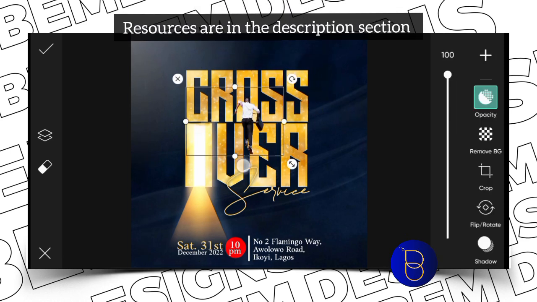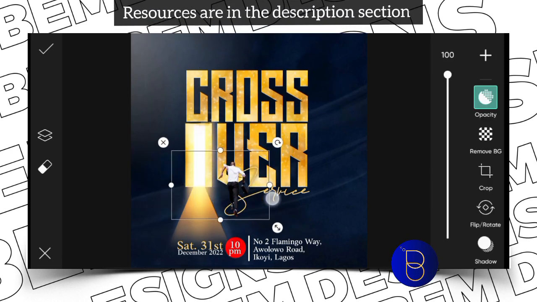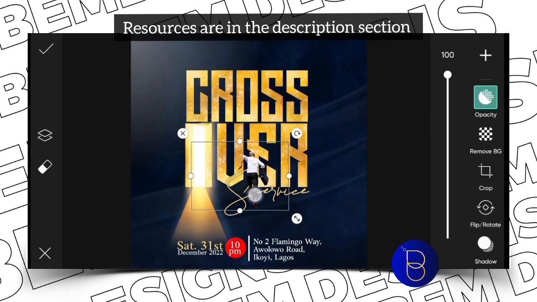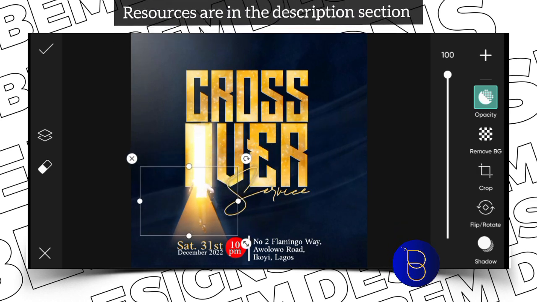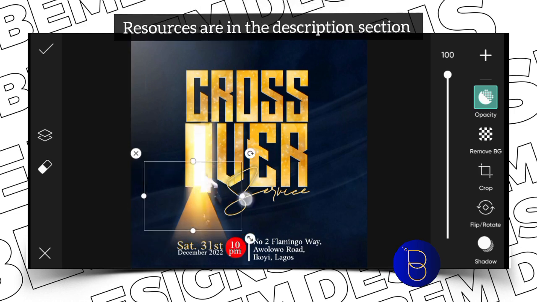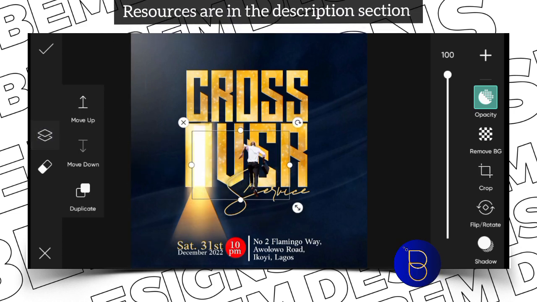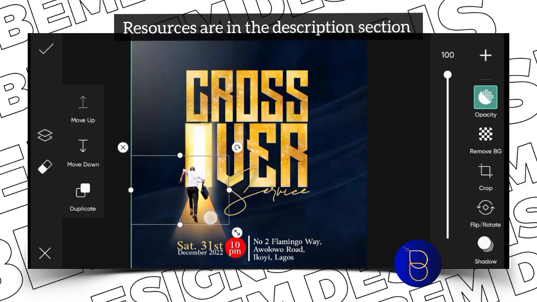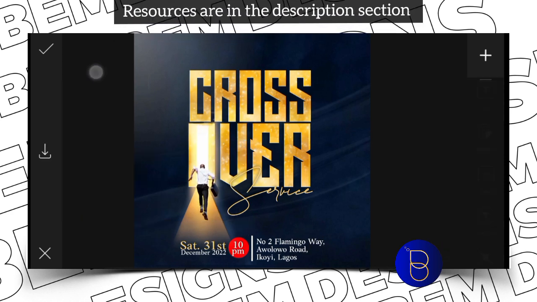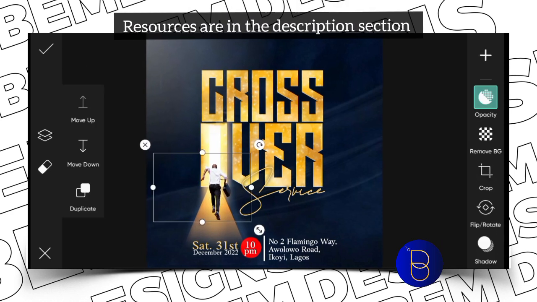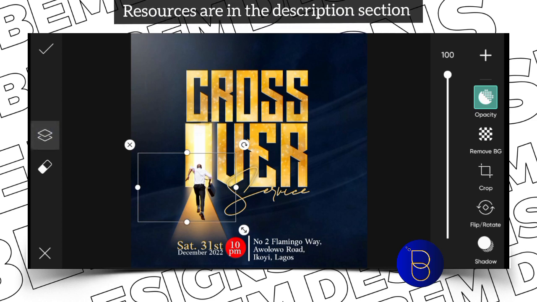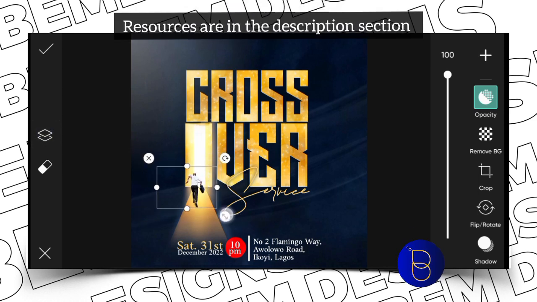Right, so I'm going to bring this man here. I'll go to my layers, move him up because I'm seeing that he was sandwiched. So here he is. I'll reduce the size.